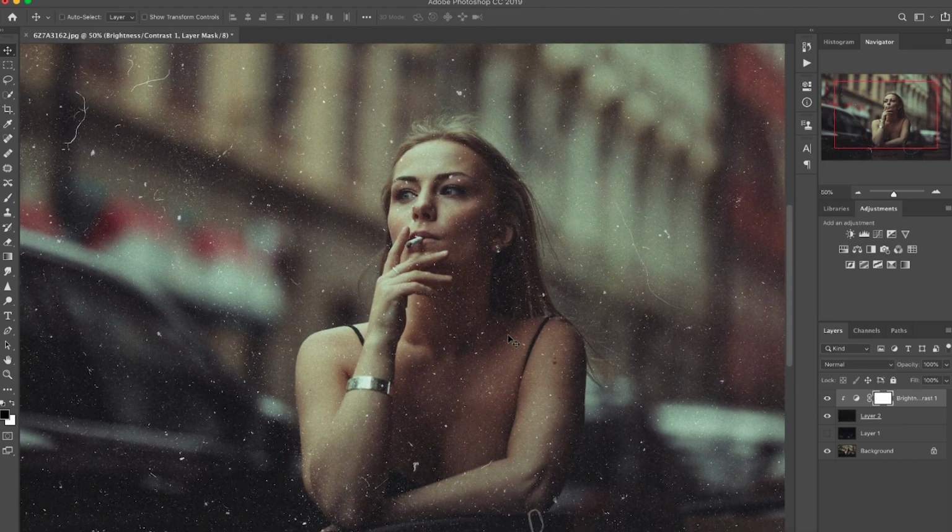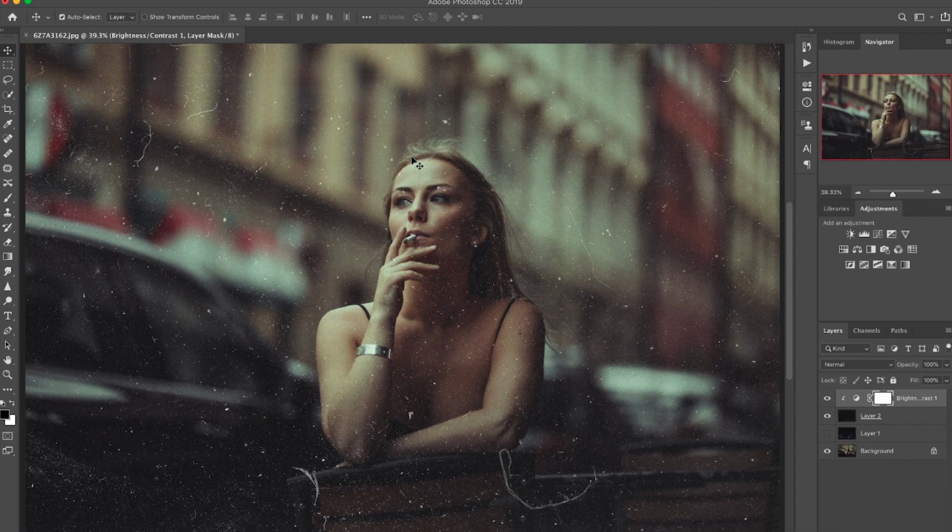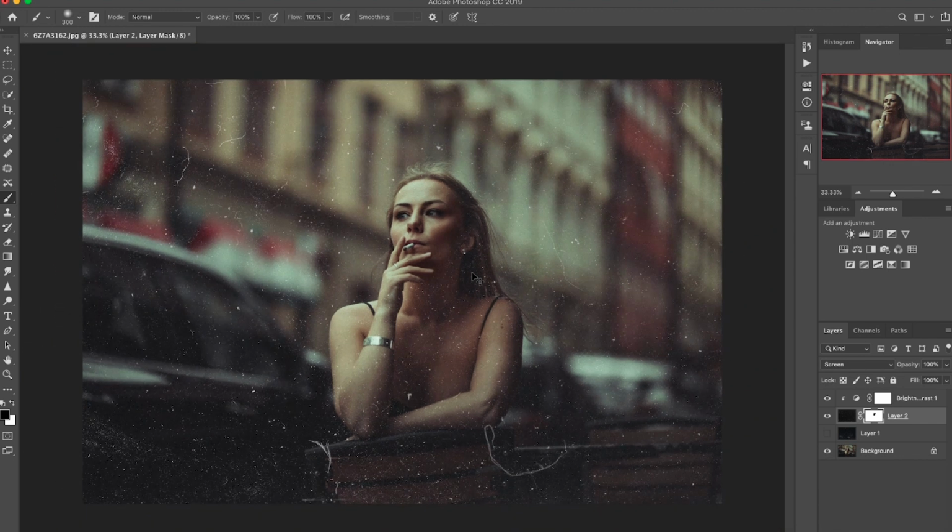Let's say you don't like the dust on some unnecessary part of your photo. You can always add a layer mask and then brush it off. By adding a layer mask, you can use a black brush to remove the dust on your picture. So yeah, pretty much like that. This is very easy to use. It can enhance your photo in a really good way and give you this old vintage retro film look.